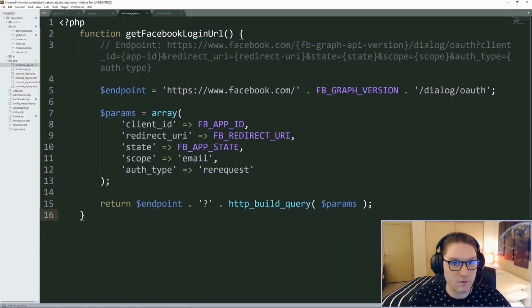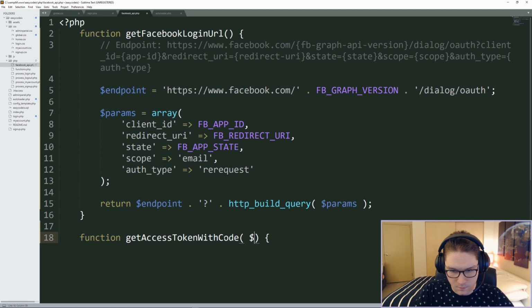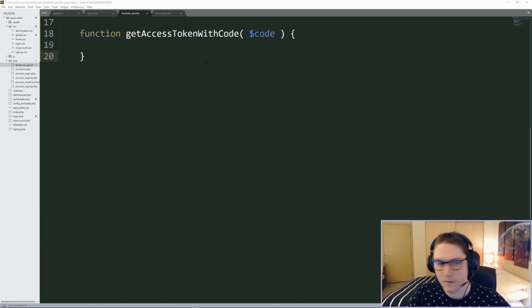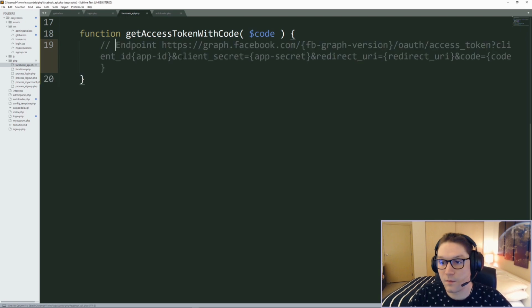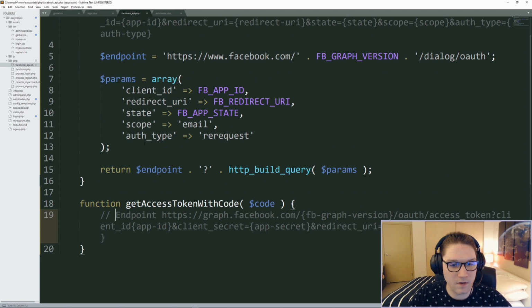In my Facebook_API file, I'm going to create a getAccessTokenWithCode function. And the parameter we're going to be needing is the code from the URL. Here's what our endpoint looks like for this function. For this endpoint, we need to actually make a GET request. We're going to build the endpoint in the same way and the parameters as well.